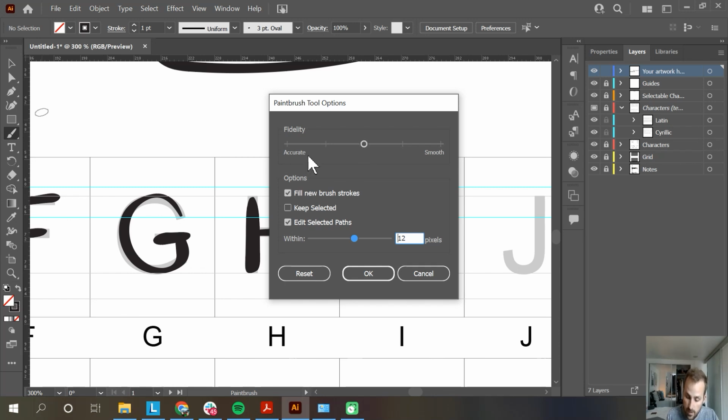But you can also test out different types of strokes using this slider if you want to smooth out your strokes more. So I'm just going to leave it on the default settings. I'm pretty happy with that.